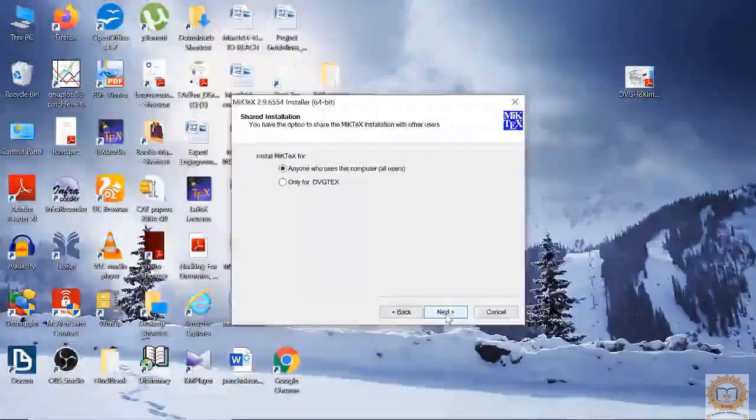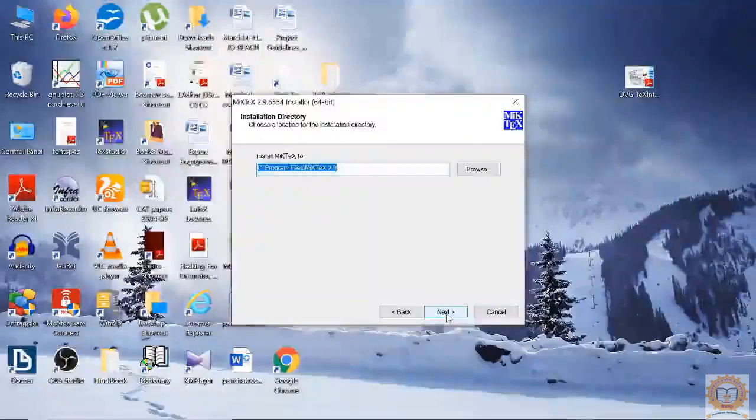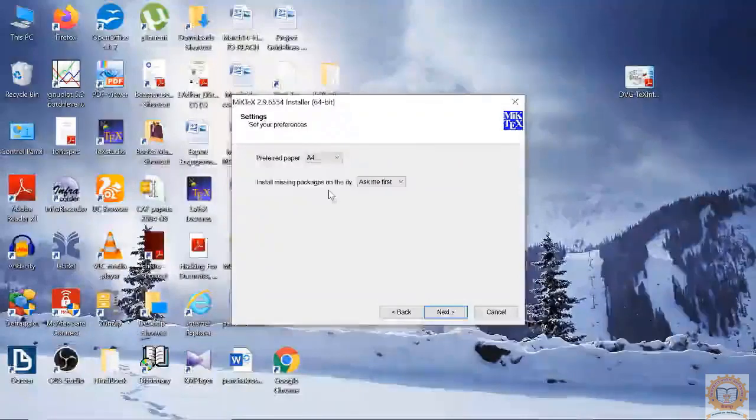So go next. Now here, install MiKTeX for anyone. You select that, it is default. Go next. And please note down this path. See, Program Files, MiKTeX 2.9. Sometimes it may be Program Files (x86) like that also. If you want to change it, you can browse and change the location, but there is no need. Just go from where it wants to install. Go next.